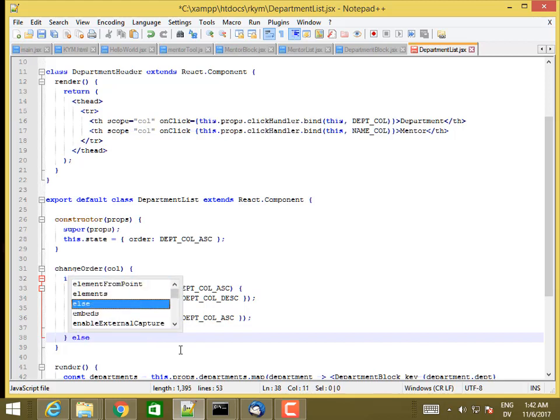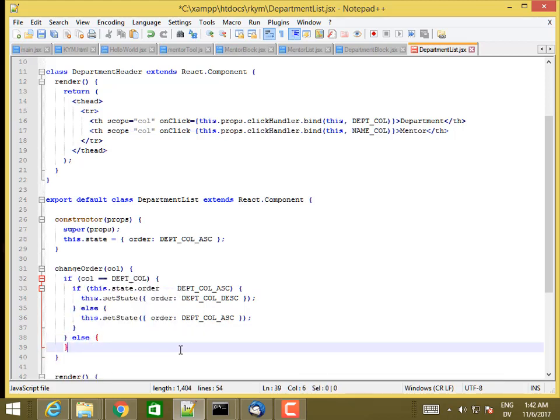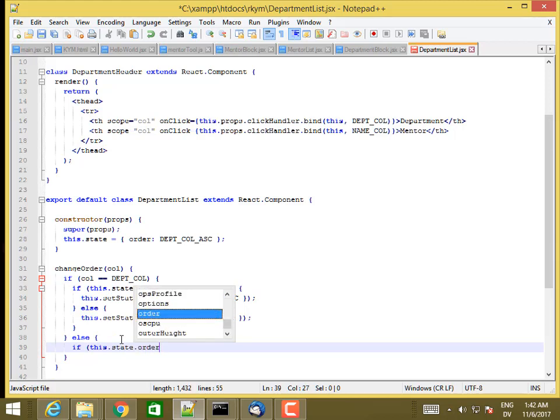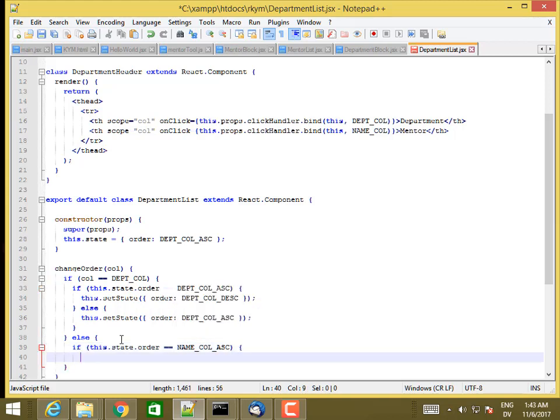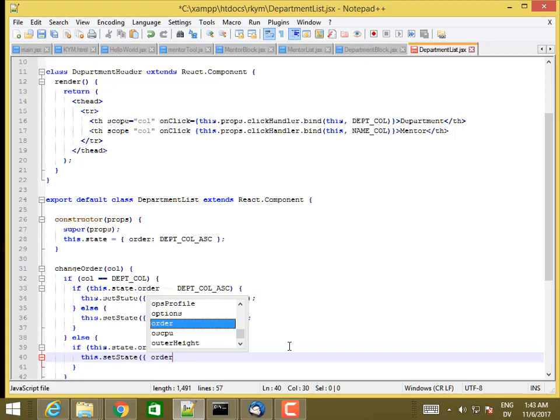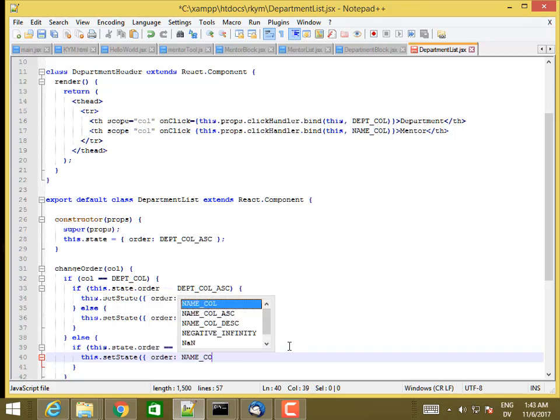So else, if I get here, that means the column is NAME_COL. So if this.state.order is NAME_COL_ASC, this.setState order NAME_COL_DESC.